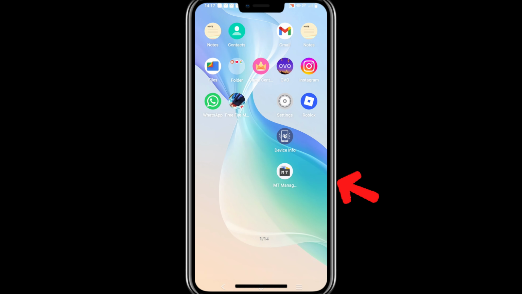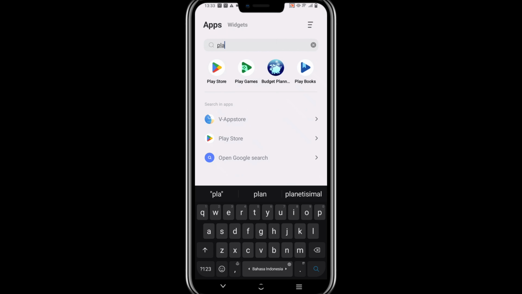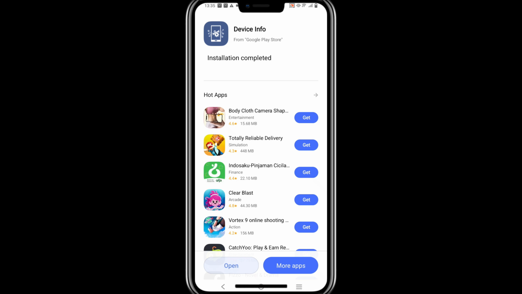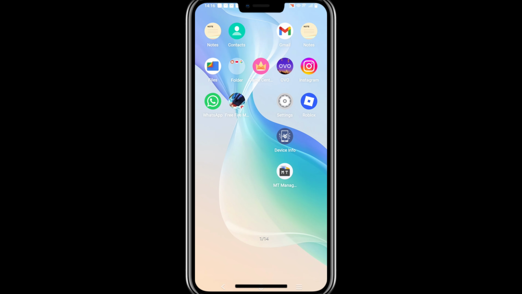The first one is Mount Manager and the second one is Device Info. For Device Info, you can download it directly from the Play Store. As for Mount Manager, you can download it from the link in the video description.